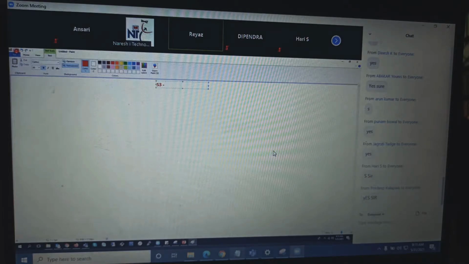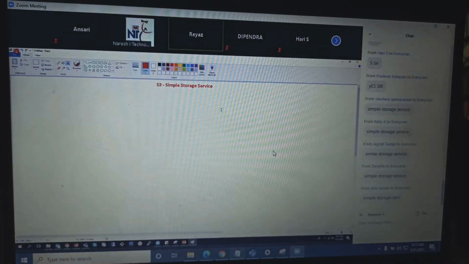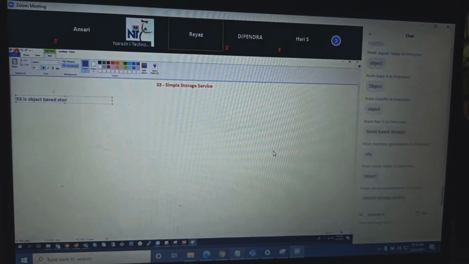What is the full form of S3? That's a certification question. Yes, Vandana. Simple Storage Service. S3 is what based storage? I'm listing down what we have learned already. Okay. So S3 is object based storage.